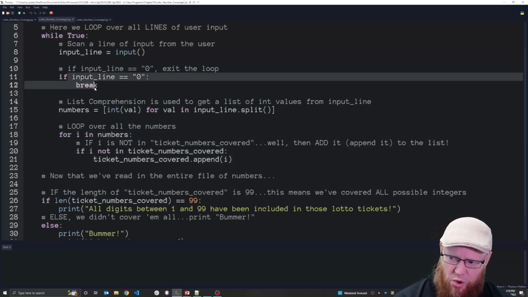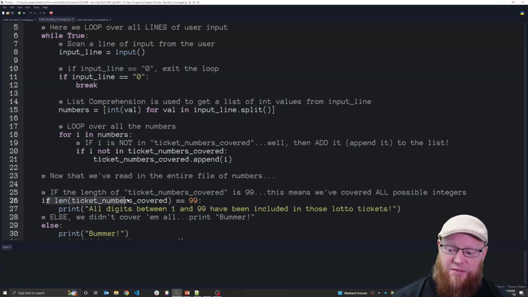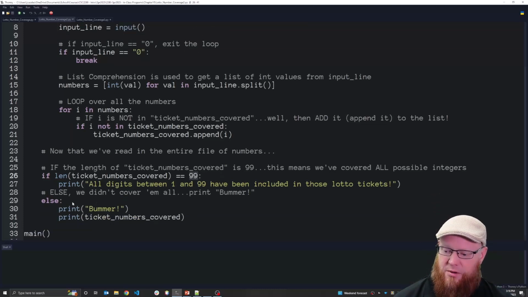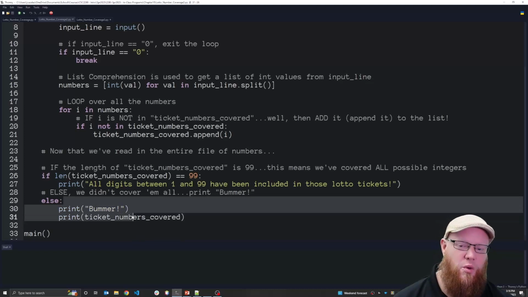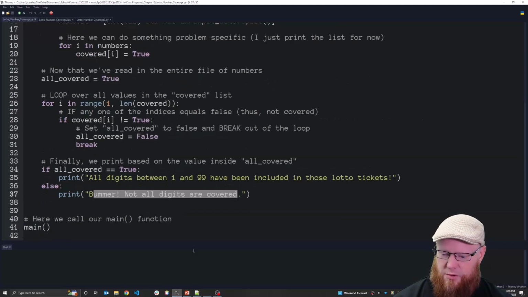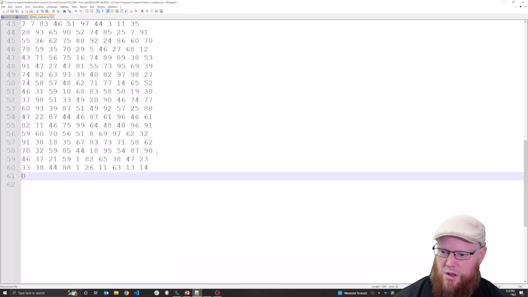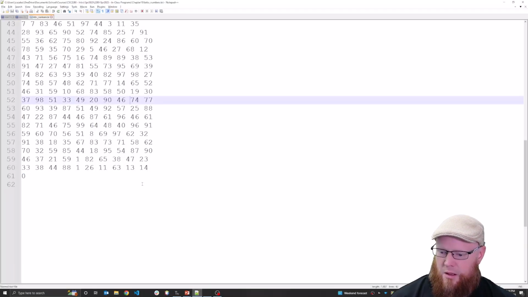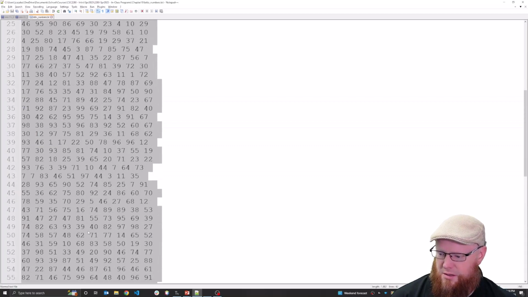And then once we're done with that, remember, we would have broken out of the while loop, so we make it down to here. And I simply say, if the length of ticket numbers covered is 99, then we have covered all of those digits. Else, bummer, we have not covered them, and I could print the ones we've covered just to see. So I didn't even run the code the first time, so let me run it. Here I'm going to come back to Notepad. Let me run this. Was this all?